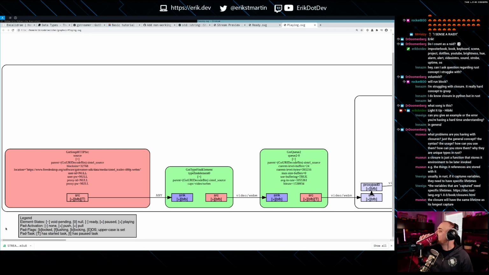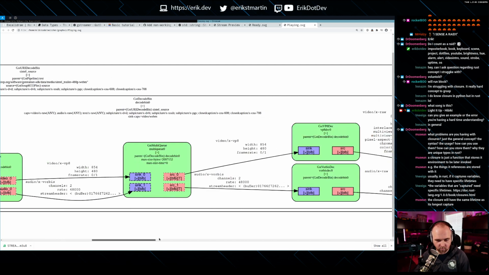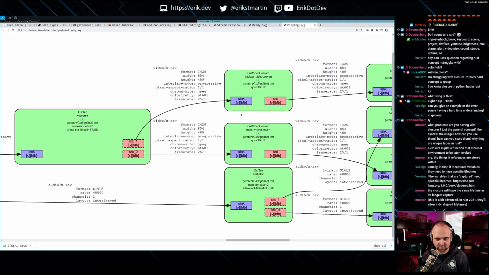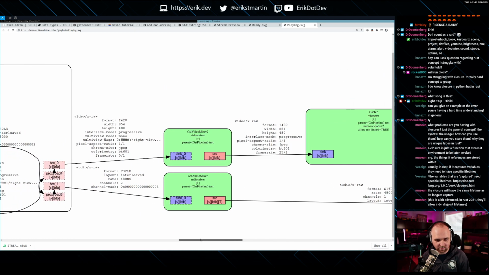So we have an issue though, where when we come back here and we find one of these video converts and we unlink it from its pad here, that somehow back here at this video mixer, this gets disconnected.